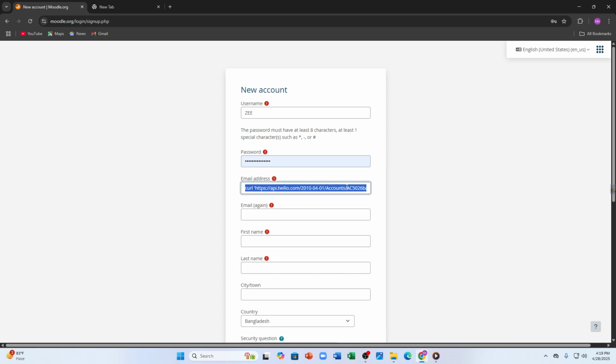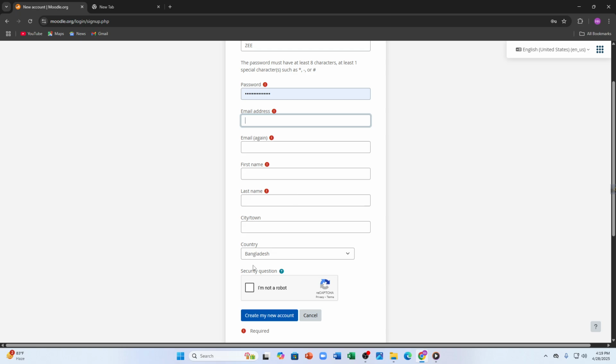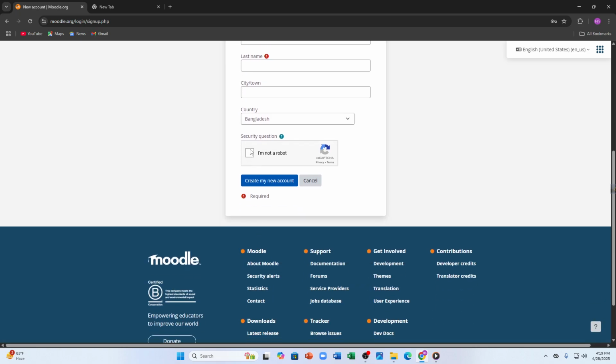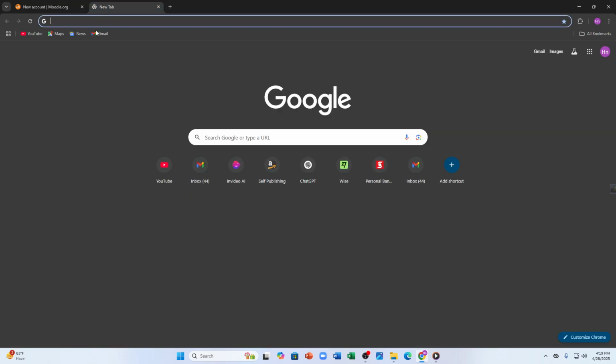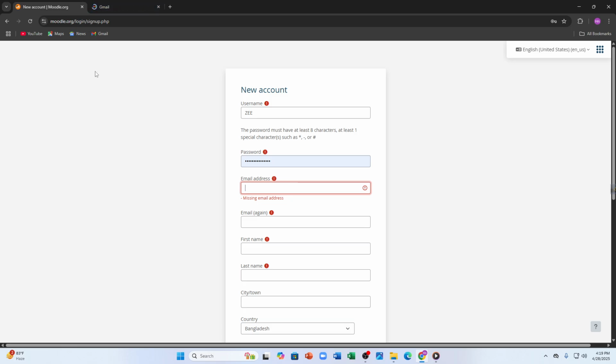Wait a few seconds. So you have to enter all the information it is asking for. Then tap onto this captcha to verify your information. So, okay, let me enter my email address.